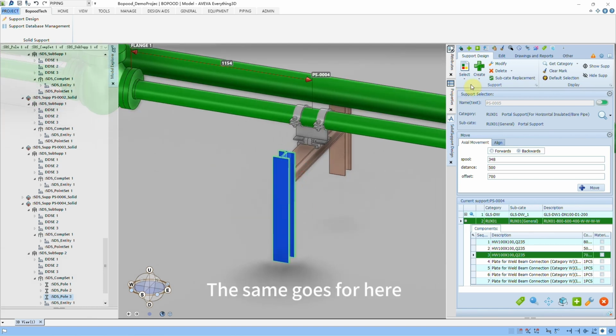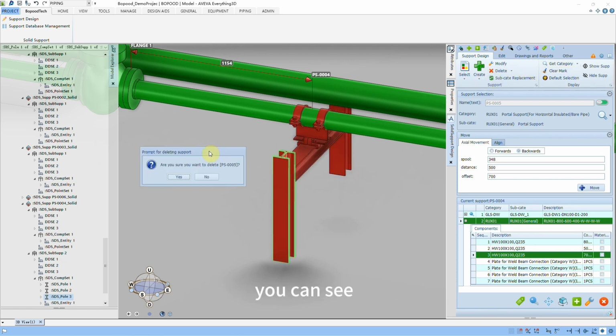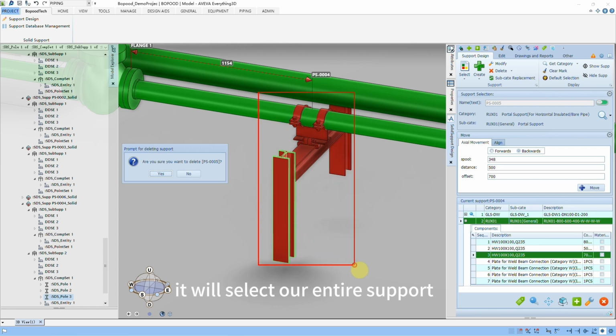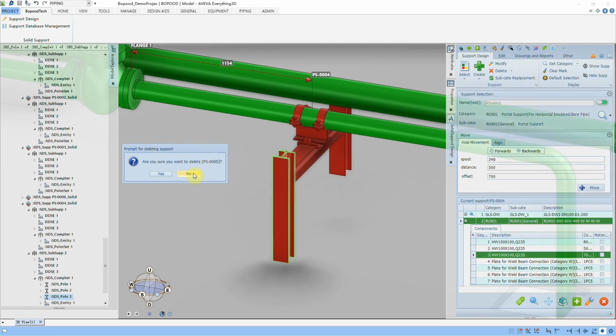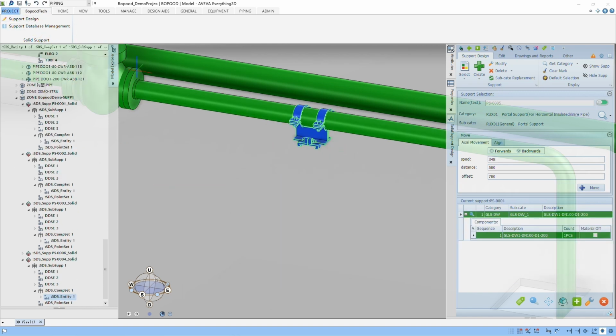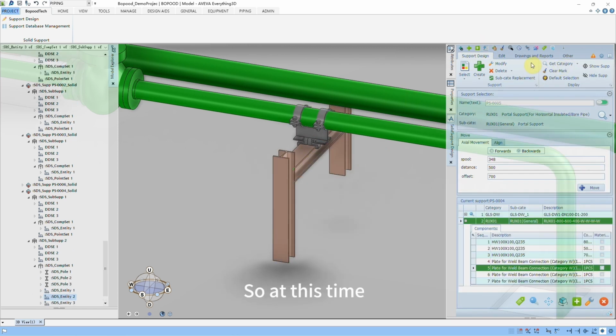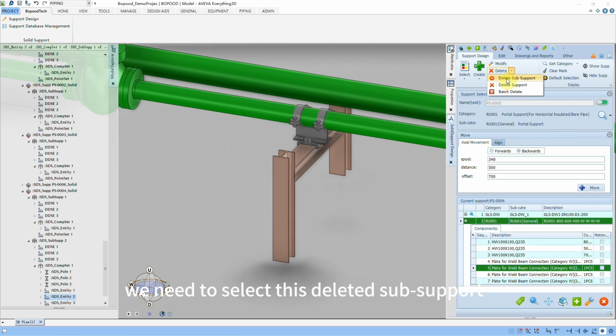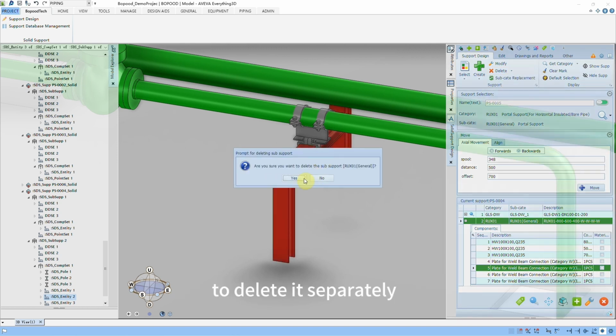The same goes for here, the delete sub-support button. If you directly select this sub-support, but you click on this delete button, you can see it will select our entire support. After you click the Yes button, it will delete the entire support. I'll add it again. So at this time, we need to select this sub-support to delete it separately.